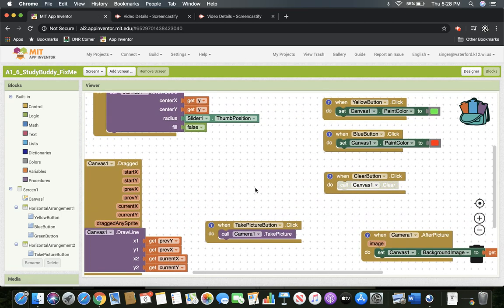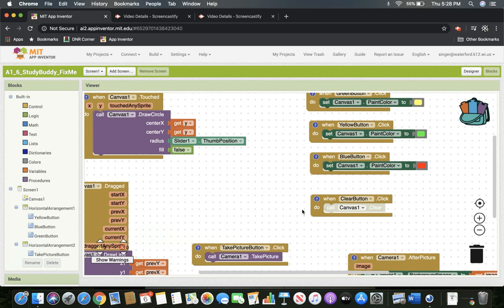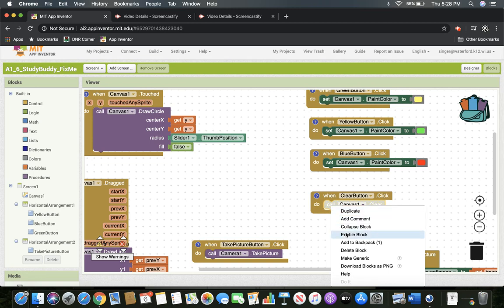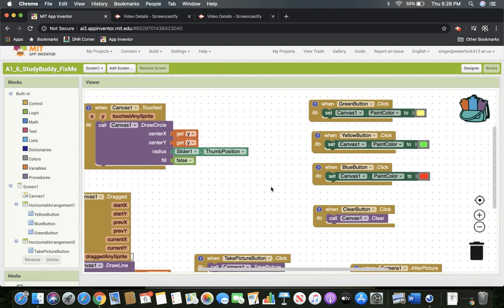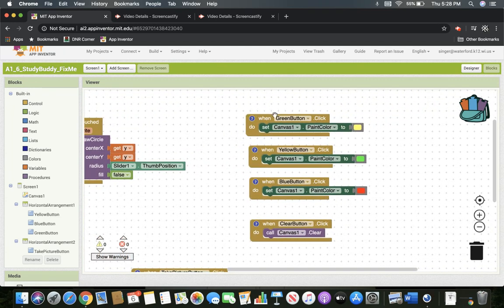The other thing I see that's kind of not correct is this grayed out clear block for the clear button. We want to clear the canvas when we're done drawing, but we first have to right click on this and enable the block. Now it works. Now the other ones should look really easy, let's think about this. We need a green button when we click it. So what paint color do we have attached here? Yellow. Just click on that and change it to any shade green.